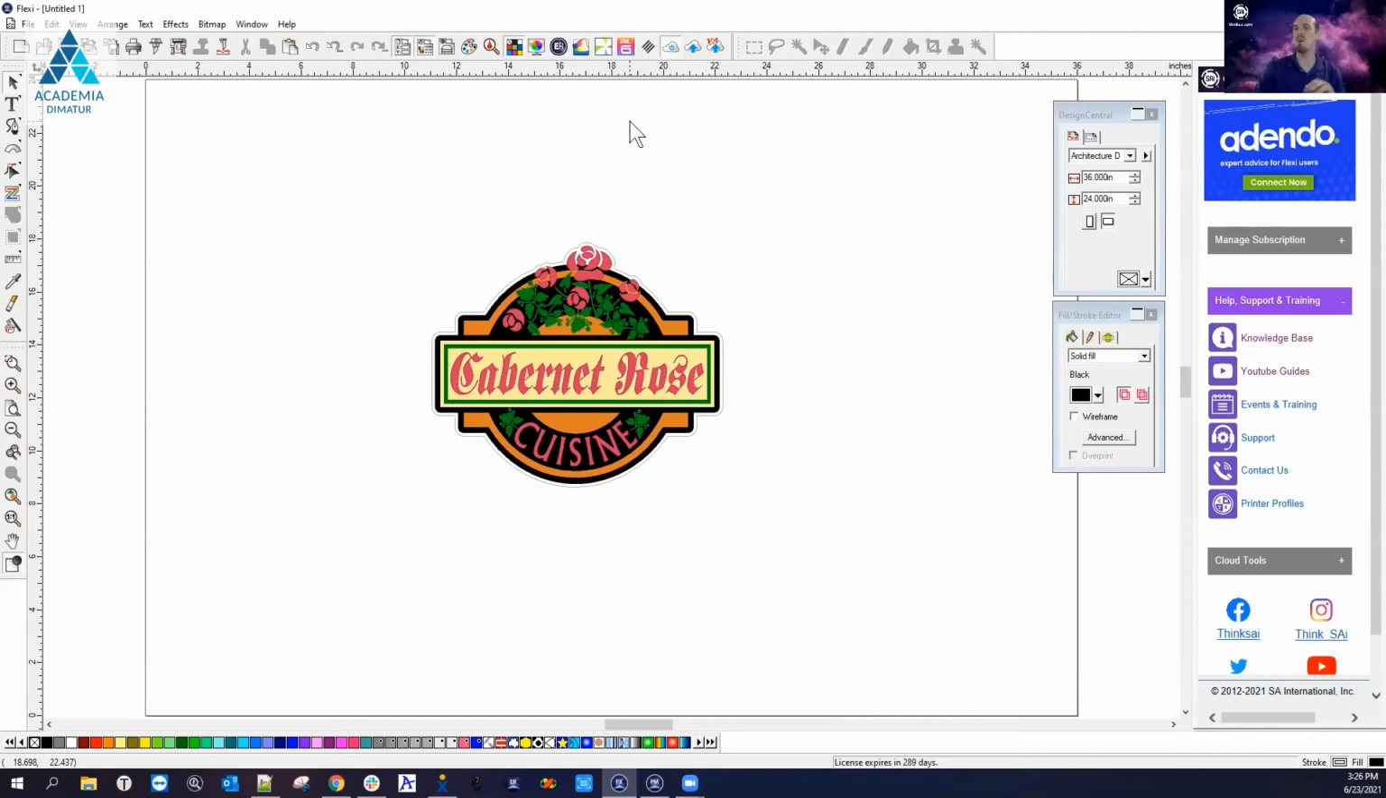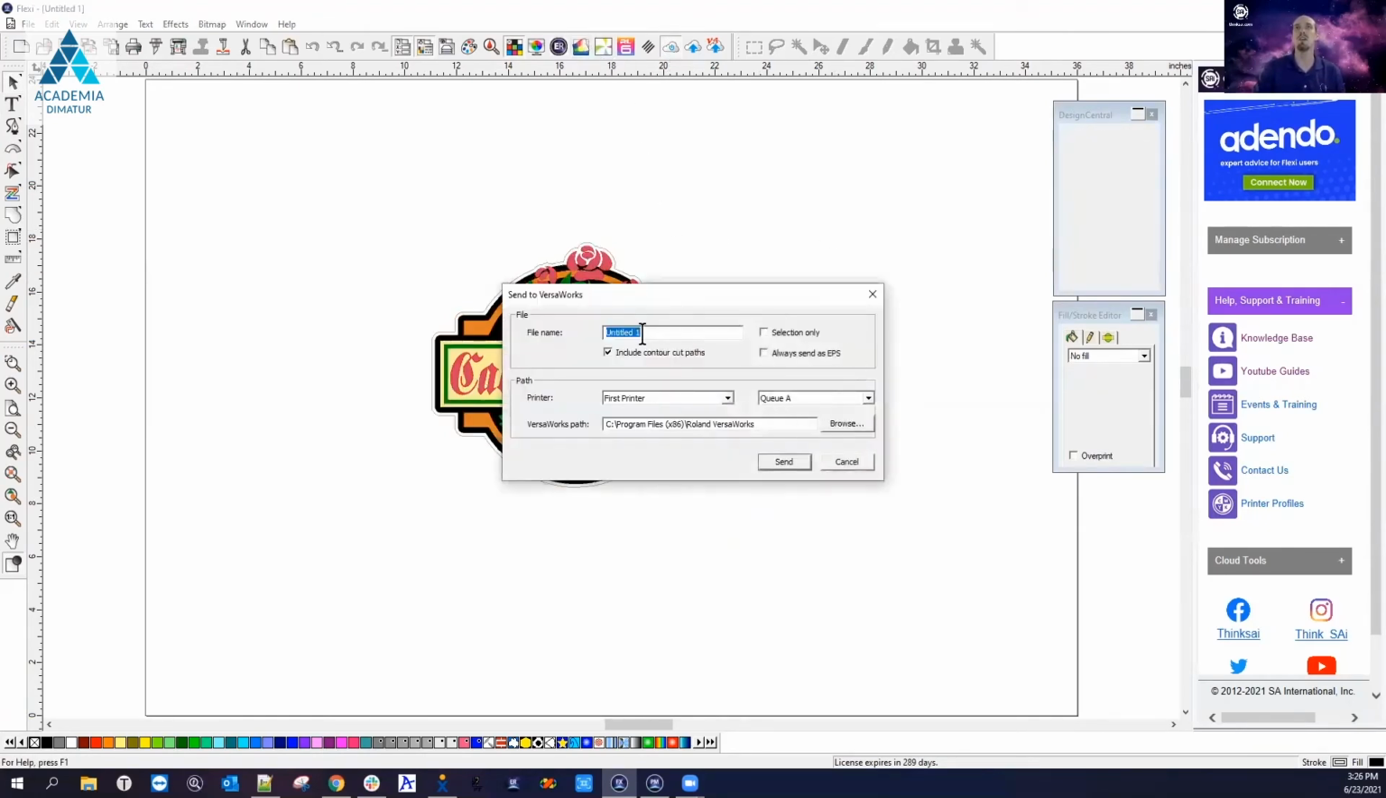Now this is going to be the scenario where you're sending your job to another RIP, but you're designing in Flexi, and then the other RIP software is handling the print and the cut. So for example, VersaWorks and Onyx, they all have those options where you can print and cut right from their software. So this would be a really easy workflow. Again, we highlight the things that we want to send. I can simply click on one of these buttons. I can change the file name. In this case, I haven't actually saved my file. That's why I used Untitled 1. But normally the name of your file would show up here. I've got some options here that I can use, like send as EPS and things like that, or selection only.